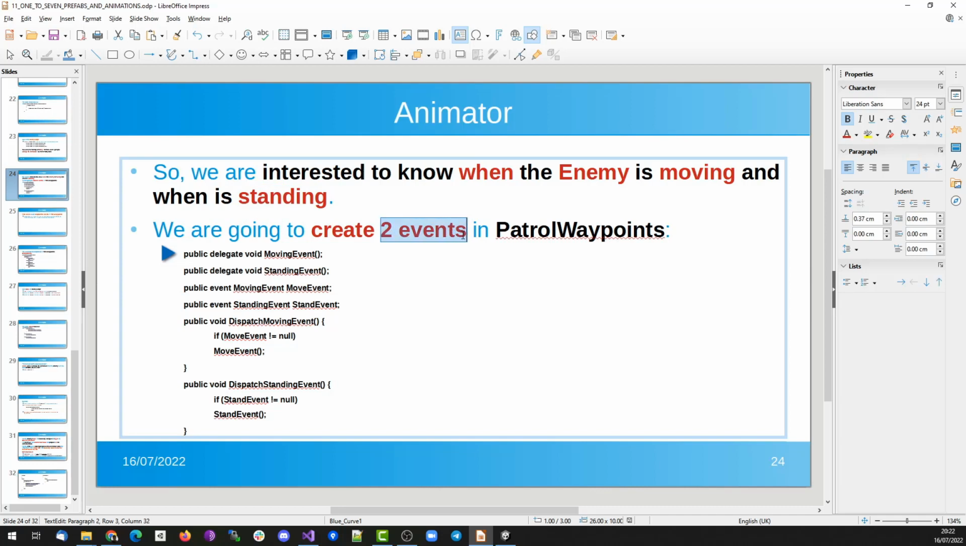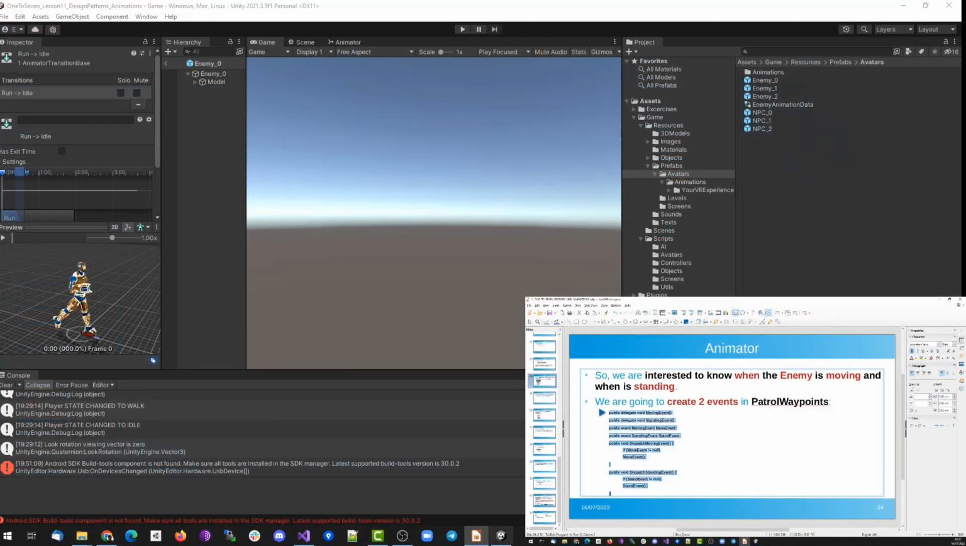We are going to use the observer pattern in order to code two events that will report when the patrol waypoints component is making the attached component transition from one waypoint to the next, and when the patrol waypoints is running the instruction of standing in one place. So we are just going to copy and paste this code into our project.